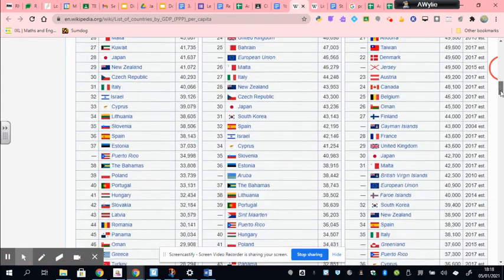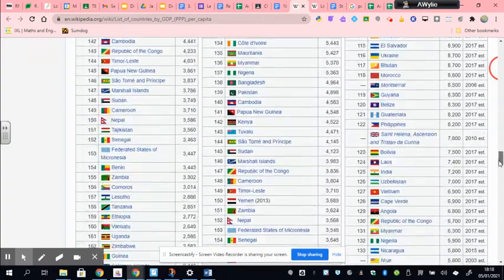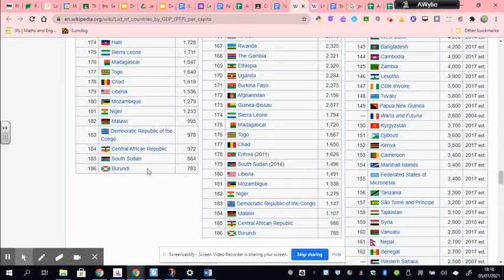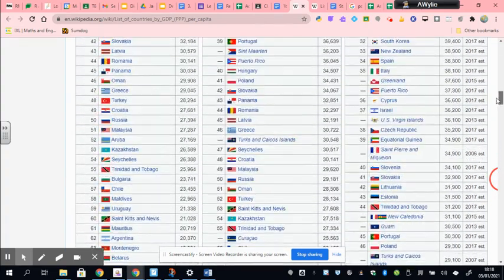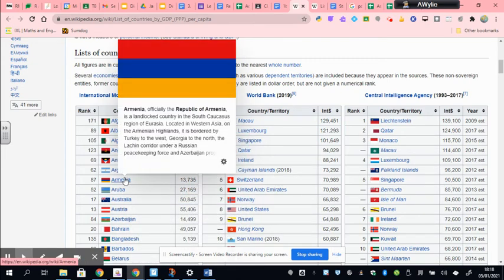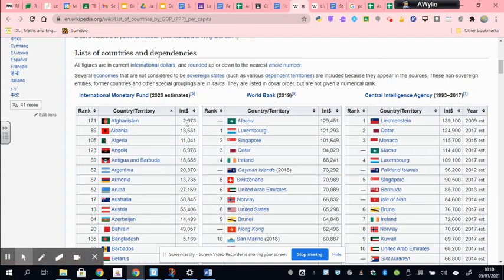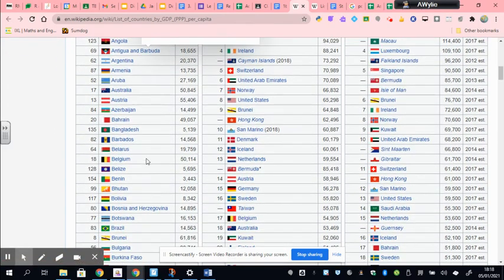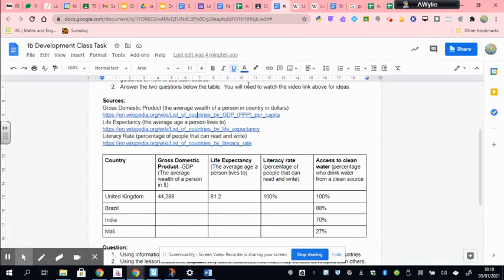And if we scroll down to the bottom, we can see that the poorest, down at the very bottom, is Burundi, $783 a year. So a big difference between Luxembourg and Burundi. But to help you find your data much quicker, if you just click on this little button here, it will automatically rank them according to alphabetic position rather than the actual rankings on size. And that will allow you to, for example, find Brazil, which is one of our 4 countries. And there's the answer for Brazil for the wealth. Okay. And what you then want to do is find the same for India and Mali.